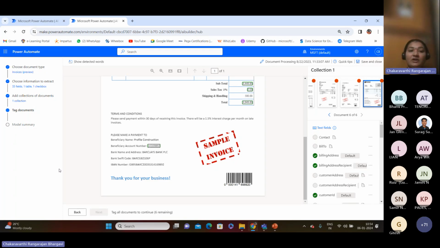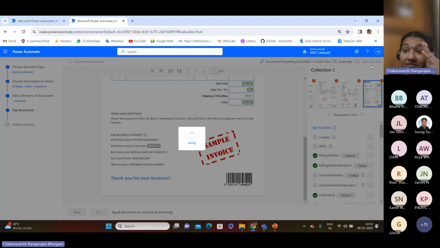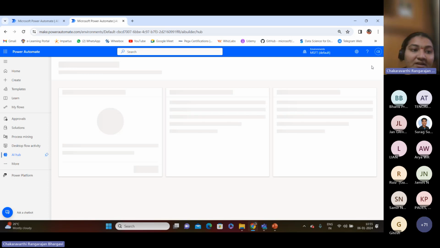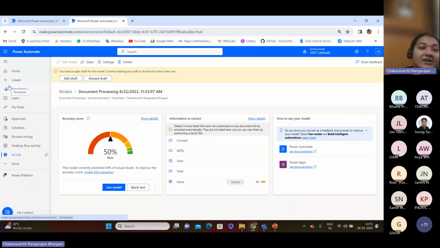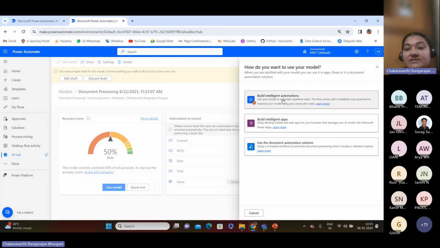So once that is all done, your model is now created. Then you would save and close, and go back to the model, to the place that you have created. And you can also have a quick test of your model, and use your model. Then with the automation or the intelligent app, you can go ahead and use it. Or within the documentation app that you had created, you can go ahead and use it.